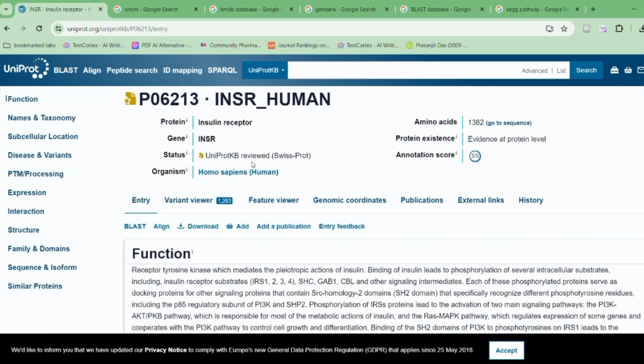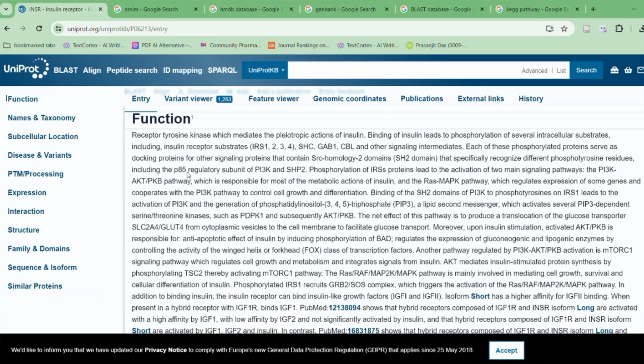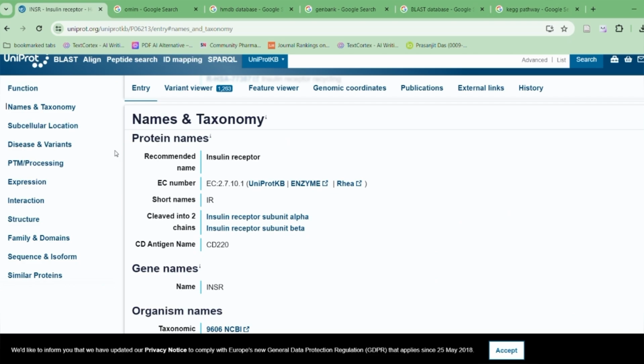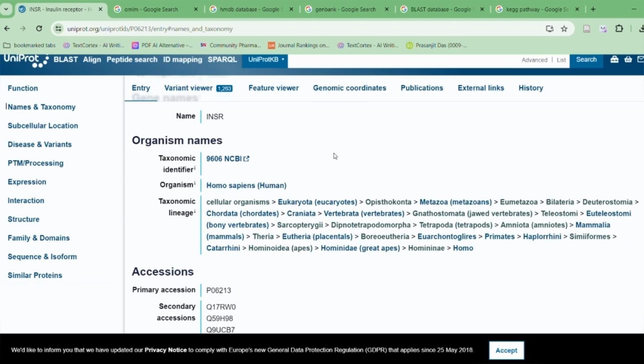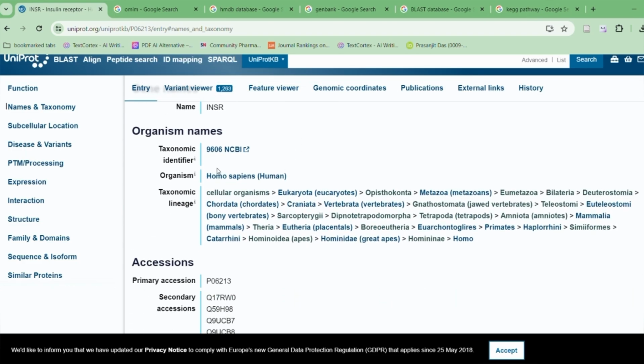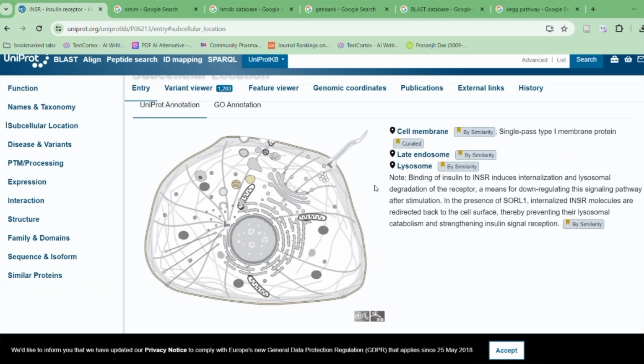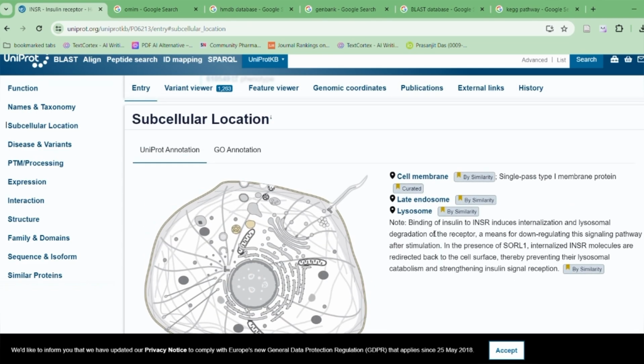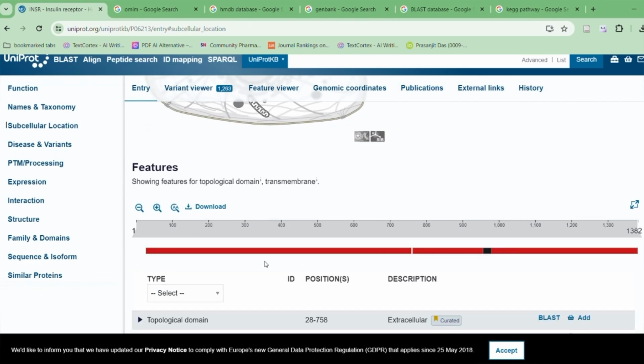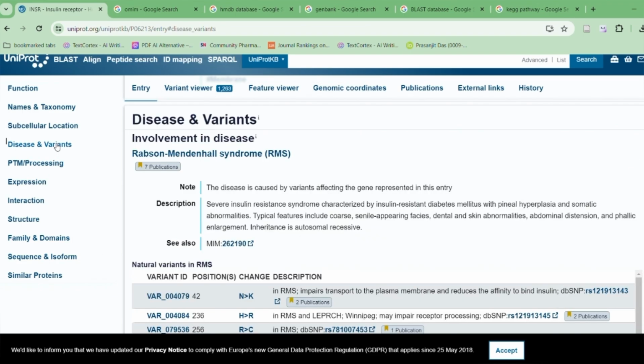and then we will get all the information regarding INSR_HUMAN. So basically it is the insulin receptor protein. We will get the function of the protein, then the taxonomical classification, then the gene names, then the organism, since it is human, so it is Homo sapiens. Then we can get the subcellular location of the particular query, for example, where it is present. After that we can also look for the associated diseases and the variants.